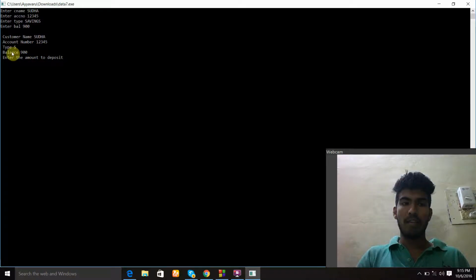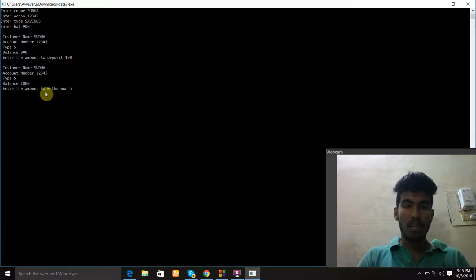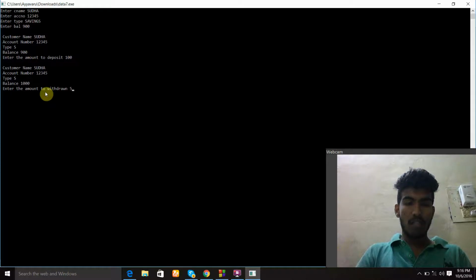So it will be displaying the customer name is Sudha and account number is 12345 and type is savings, and balance as 900, and it will be asking to enter the amount to be deposited. Now I am giving the amount as 100. So it will be adding the deposited amount to the balance. So the balance will become 900 plus 100, that is 1000. And again it will be asking to enter the amount to be withdrawn.